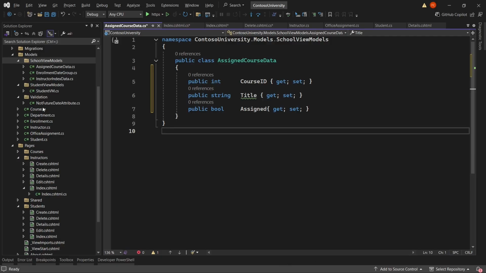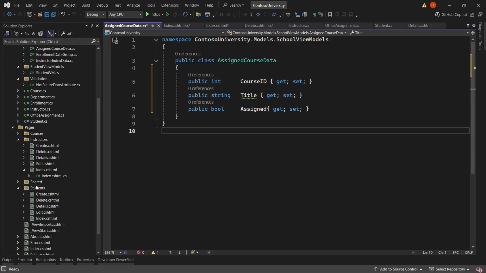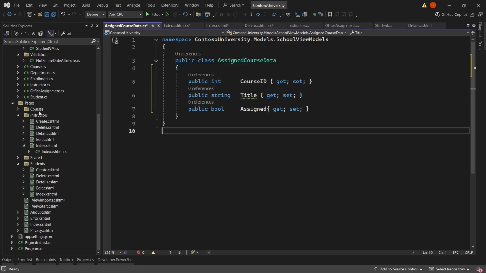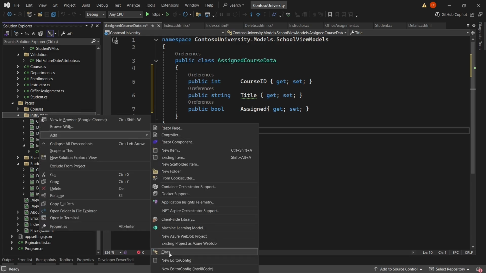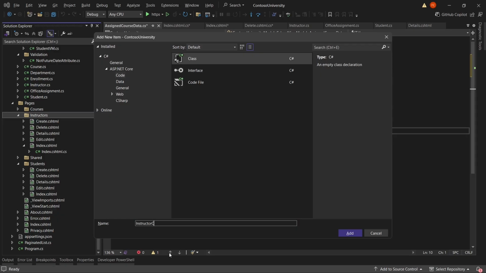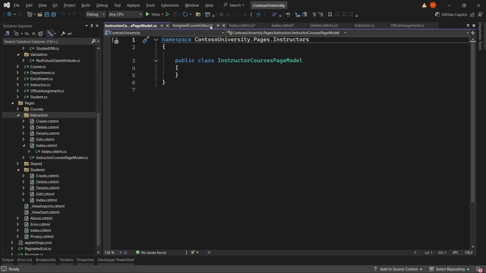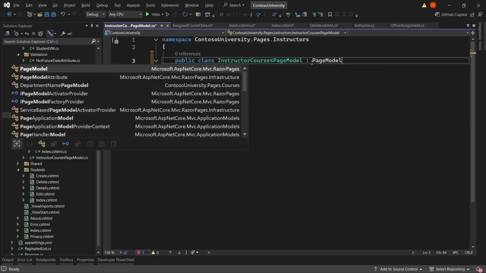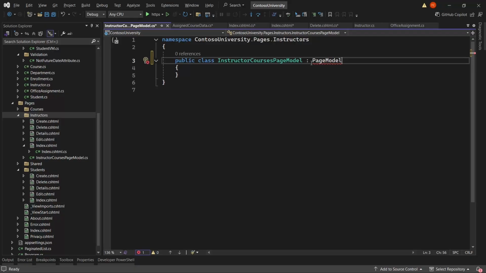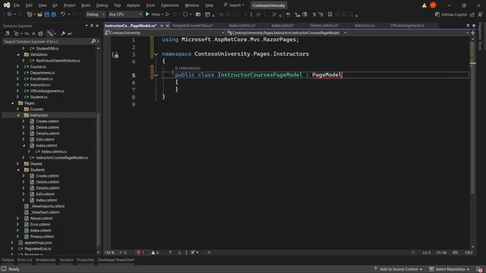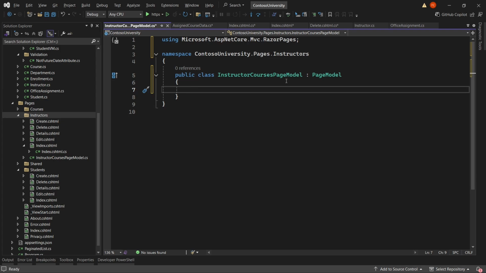So let's go to our Instructors folder, and then we're going to add a class, InstructorCoursesPageModel. Okay, and this is going to extend PageModel. Remember that we didn't have this before, and let's go ahead and add the relevant libraries, and then we're going to have this object AssignedCourseDataList.